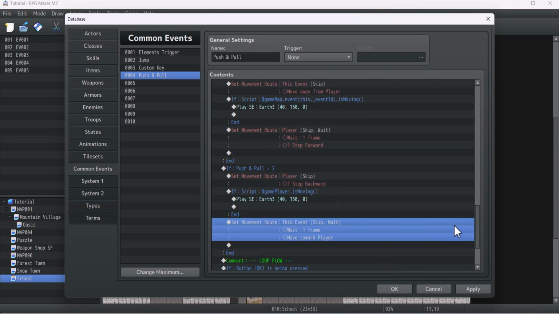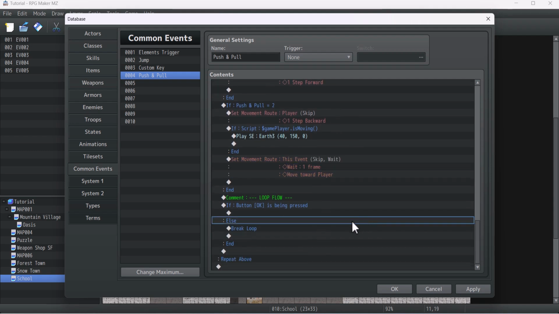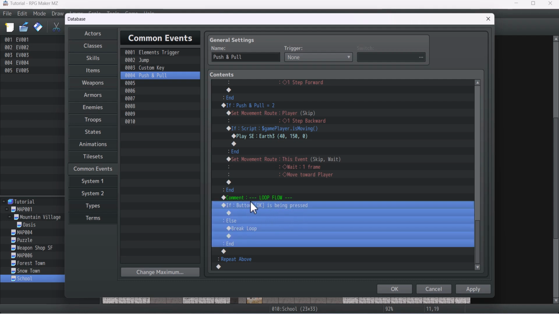Now we just need to do some other finishing touch. So the first one, we need to go under here, and still inside the loop, under this conditional branch, we will want to reset the value of the variable push and pull.